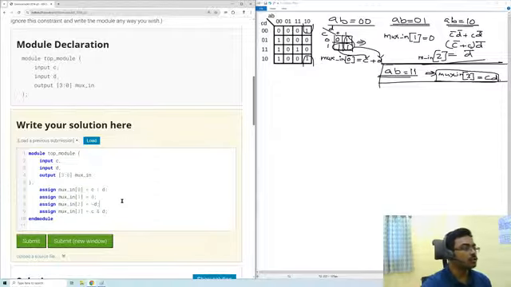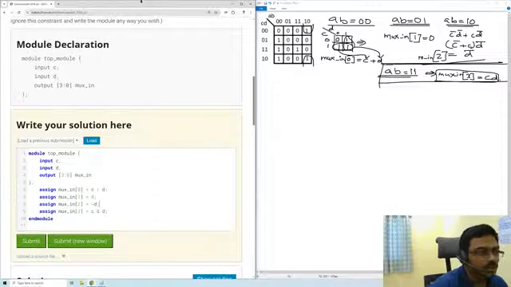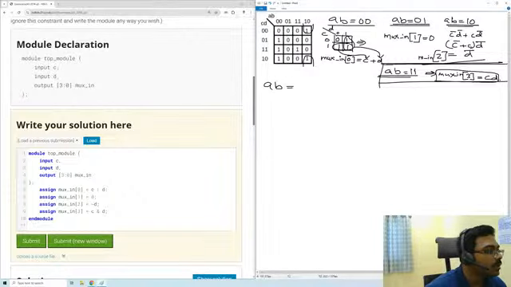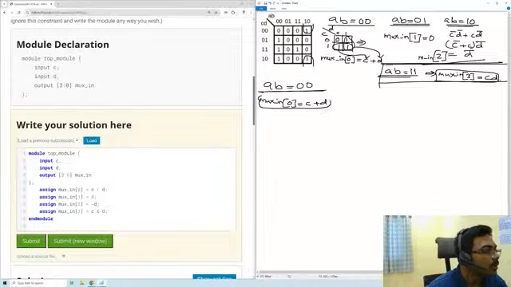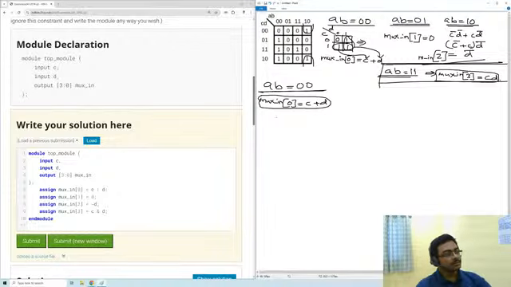Now how to convert this to mux? Let's say we have a b equal to 0 0. In that case, mux in of 0 should be c or d. How to write it using a mux?